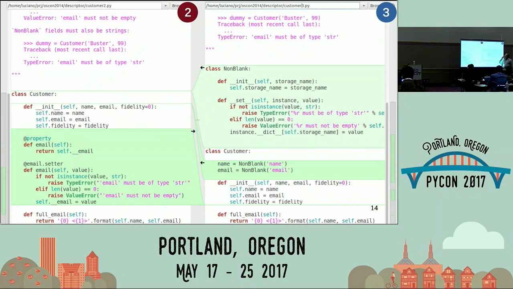All right? So going back to this description of this code, what happens is we have the non-blank name. So this creates the non-blank instance with a storage name of name. And this creates the other non-blank instance with the storage name of email. Now, this code is not very interesting, except that underneath the cover it's using that. So let's explain that. What happens when you construct an instance of this, like for instance, when you do this, customer, you pass Buster and 99, like here. Buster is the name of the customer, 99 is what I'm giving as the email, okay? So this gives me an error.